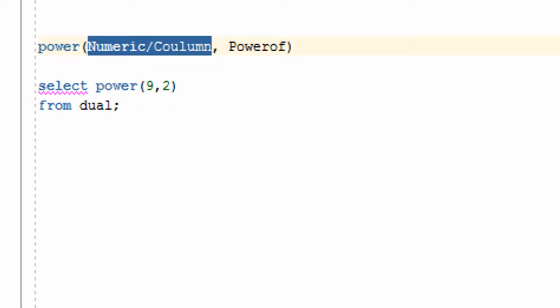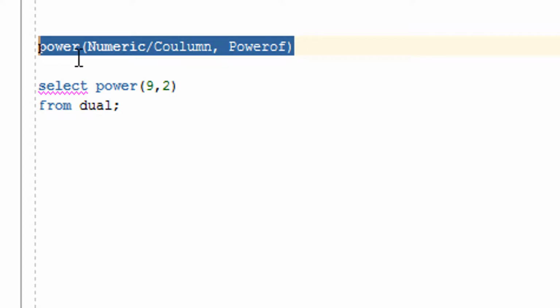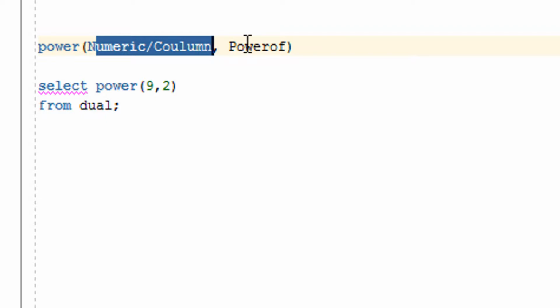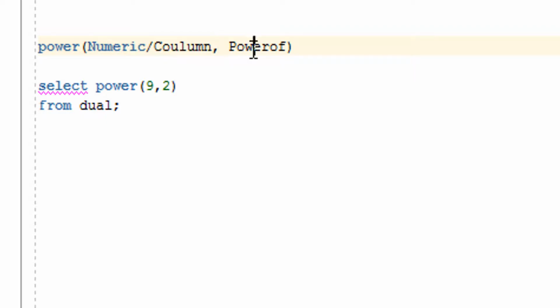So let's begin. As you can see on your screen, this is the syntax of the power function, in which it requires two arguments. The first argument is your numeric value or column name of which you want the power, and what power you want, that is your second parameter. So this is your power function syntax. Now let's understand this with the help of one example.